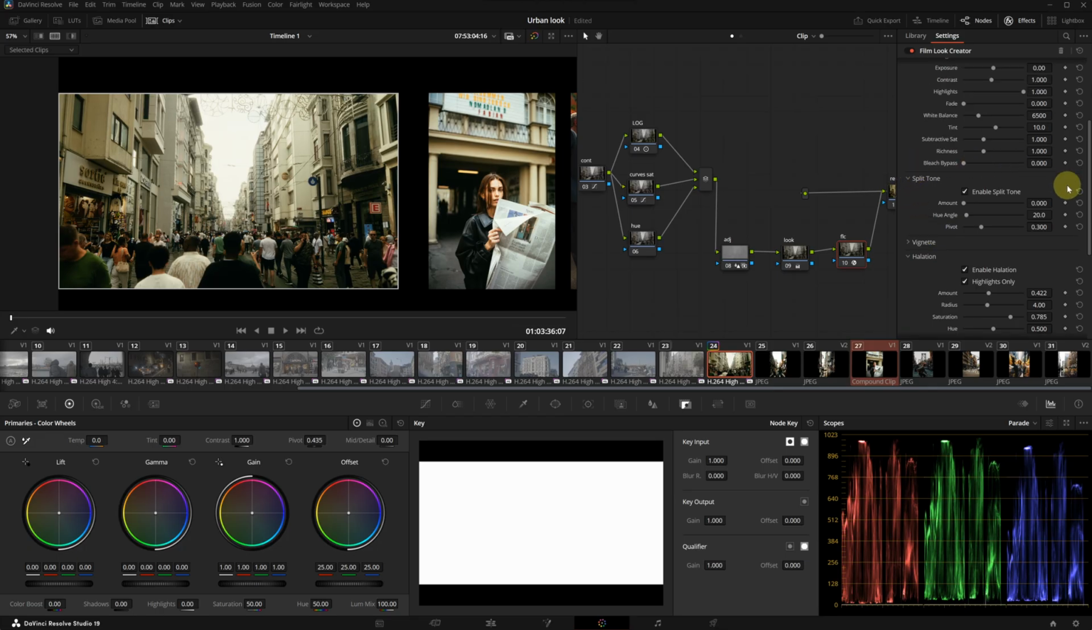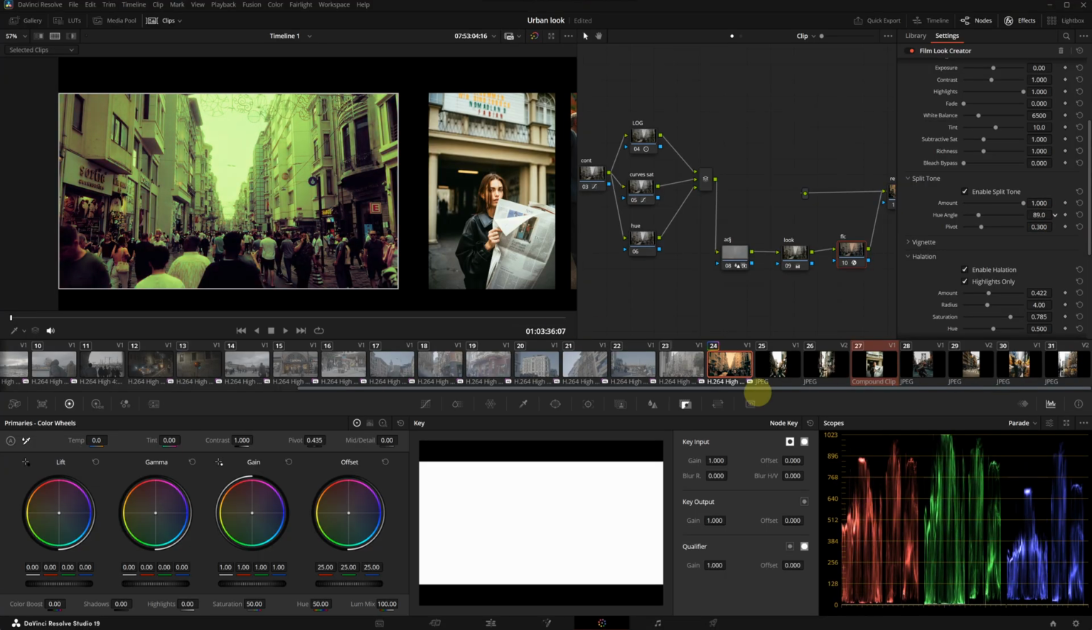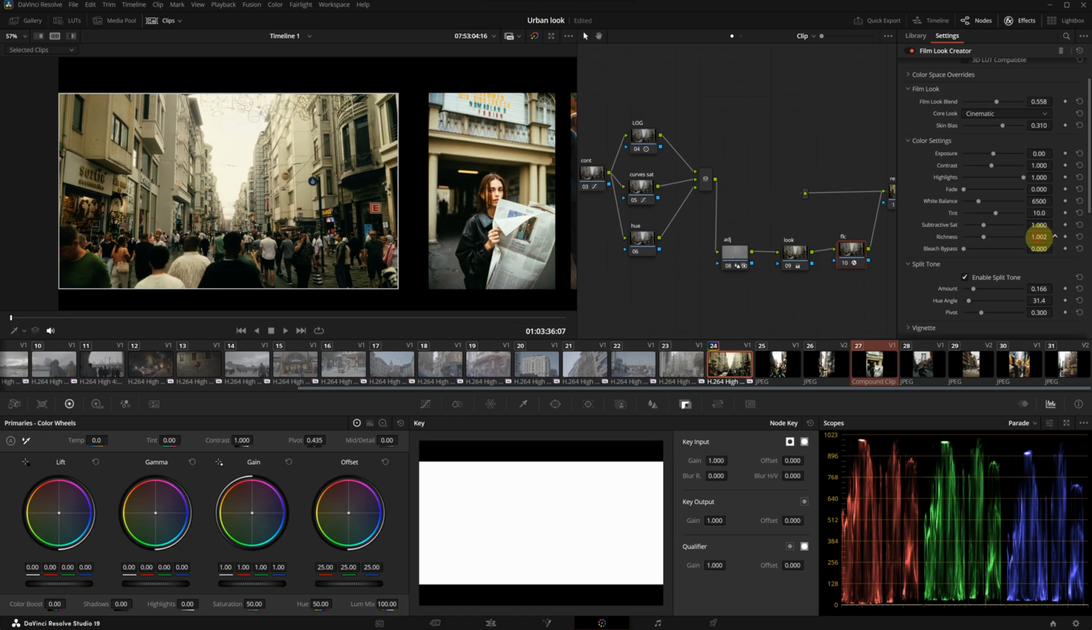Now I will move on to the split tone, which will introduce a beautiful color separation in the image. To see its full effect, I will first push it to the maximum. This helps visualize the adjustment. Once I understand how it behaves, I will fine-tune it. For the hue angle, I want a slightly warm tint in the highlights. Just a subtle touch. I will set the amount somewhere around here. Because of the film look effect, the image might have become slightly desaturated. I can adjust the saturation settings here or even pull back the contrast a tiny bit if needed.